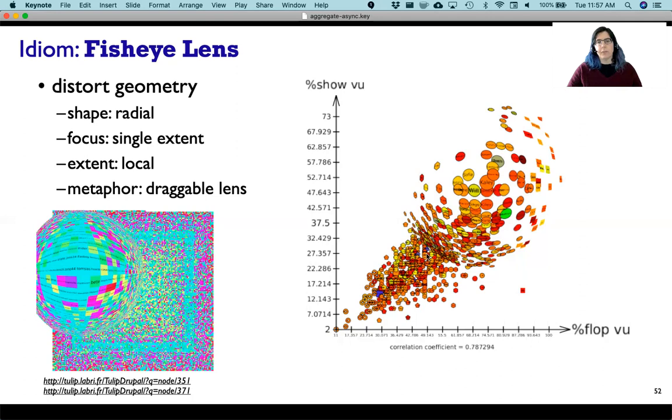And right here's another example of this radial lens that you're dragging over a scatter plot so you can actually read the labels. So the metaphor here is that you've got a draggable lens. It's a radial round shape. There's only a single lens and it's acting locally.